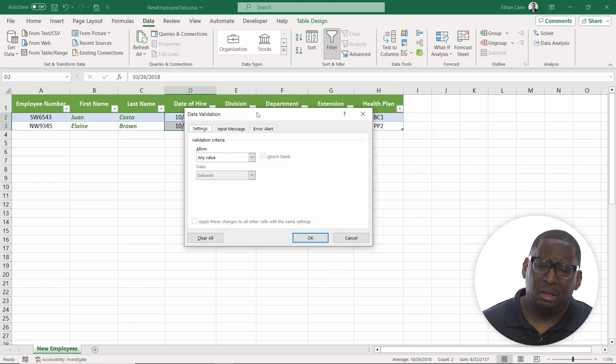Okay. Now there are 3 tabs in here, and we're going to get down into the specifics of applying this in other videos, but I just want to go through the environment. We have the settings tab, and this is where we can tell it what is allowed in the cells, right? So this is where we do our settings. Now, technically, this is the only tab that is required. You don't have to do an input message, and you don't have to do an error alert, although oftentimes you would at least do an error alert. But you could honestly not do either of those things, and the validation would still work, okay? So the settings tab is the real meat and potatoes here.